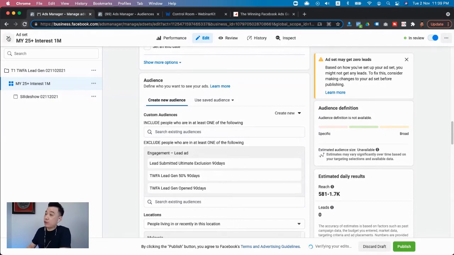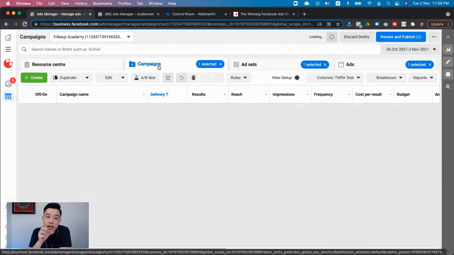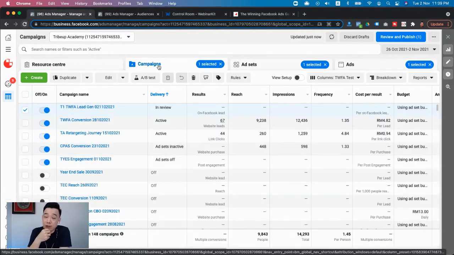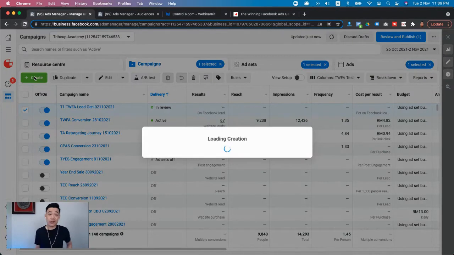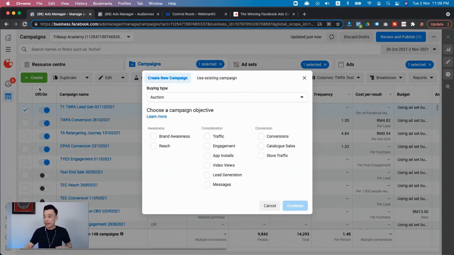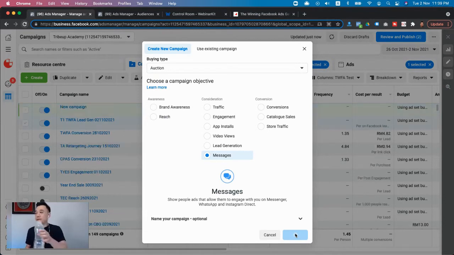Now, the next one we're going to do is set up the messenger mechanism. Because we're going to do cross objective, you see, when we were talking about the objective usage, I also shared with you some case studies about cross objective. Now, when you want to do cross objective, this is how you do it. Okay, now we have set up the lead gen. We're going to set up the messenger instead. So we're going to use the messages objective using the messenger lead gen mechanism. So the messages objective, and we're going to continue. As usual, it's going to take a while.